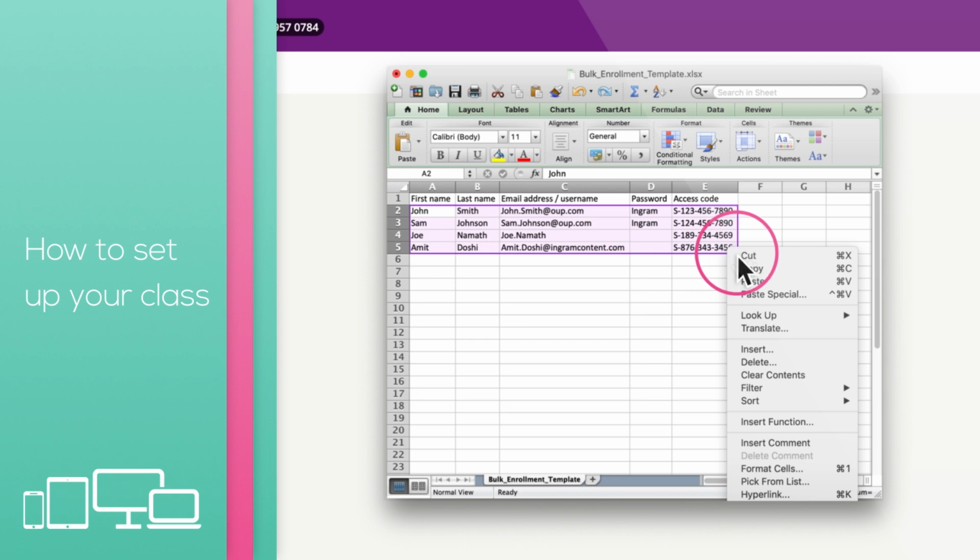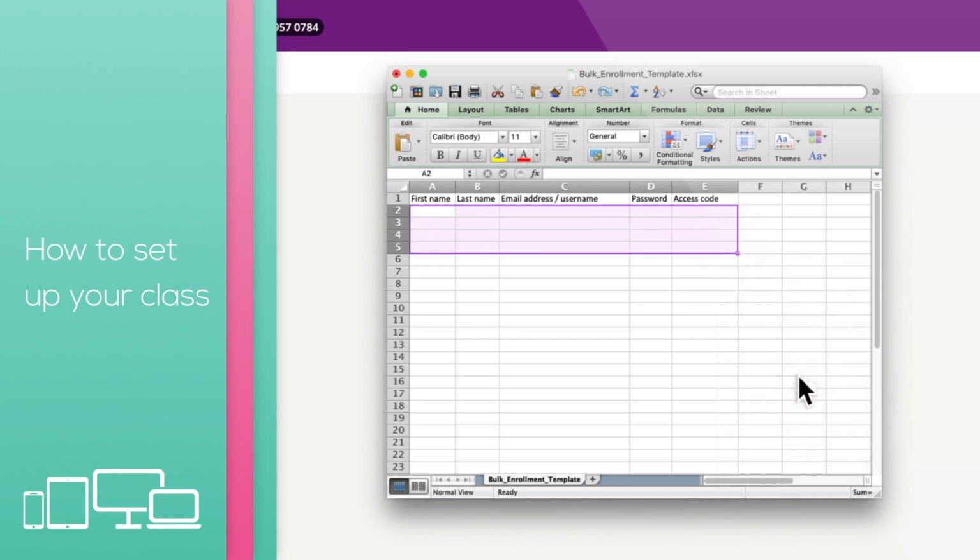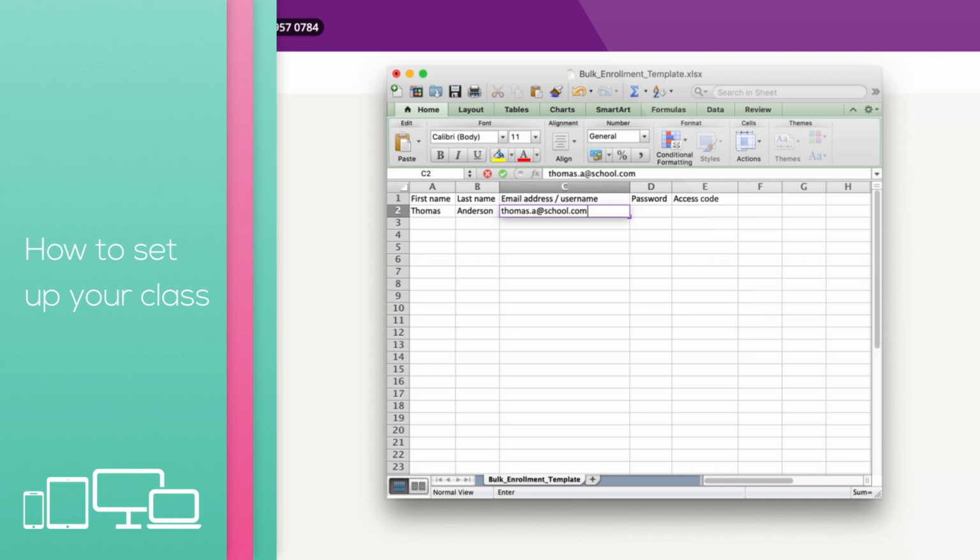The template will open with some sample information. Delete the sample information before you start adding your students. Type your students' first and last names into columns A and B. In column C, type students' email addresses. If any students already have an Oxford ID account, enter their existing Oxford ID username.